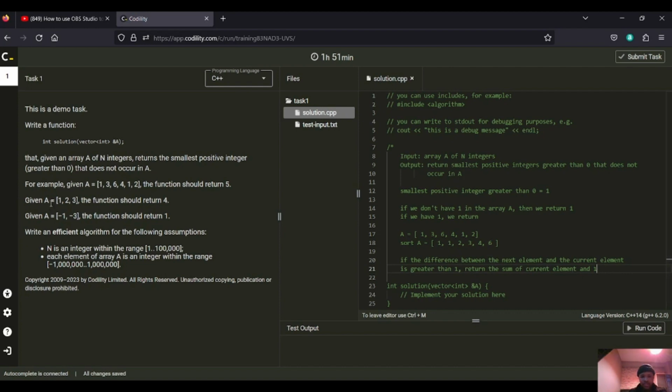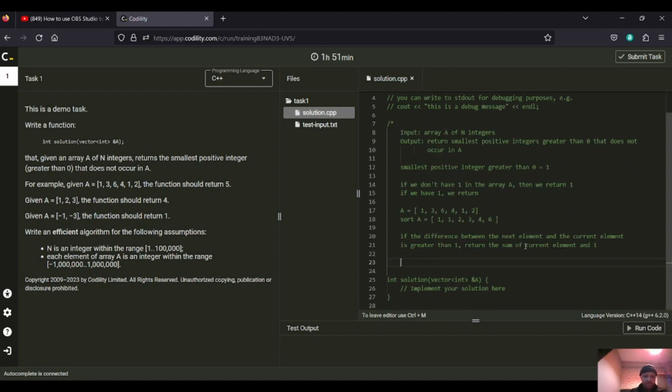But if we look at this other example here, array A has got 1, 2, then 3. We can observe that we have 1 already.